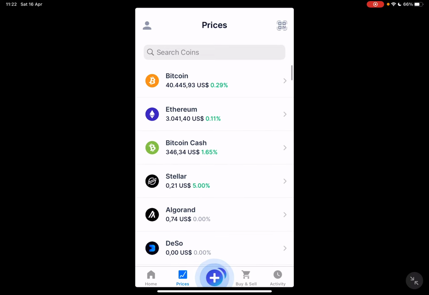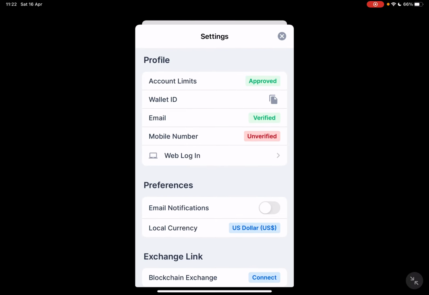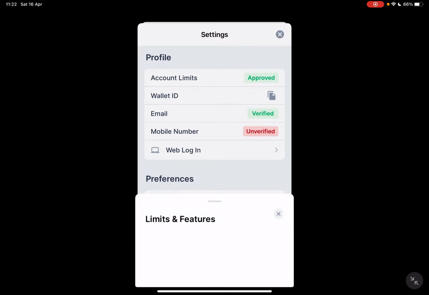First, open the blockchain.com app, then go to the home section, and at the top of the screen on the left side you should see this little profile icon, which is going to open up the settings. And at the settings menu, the first one is going to be the account limit.